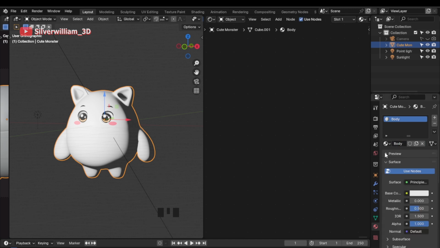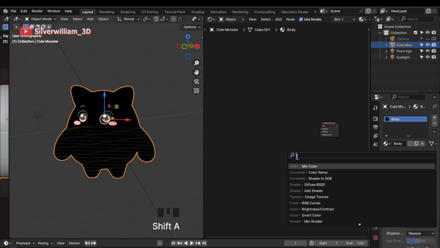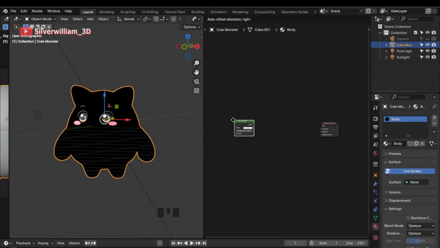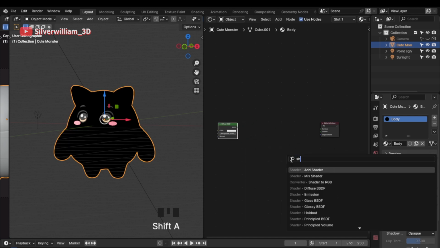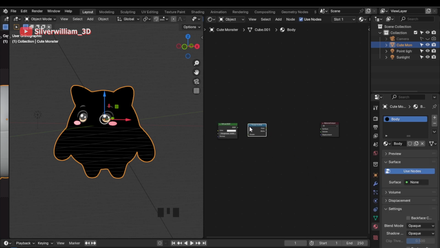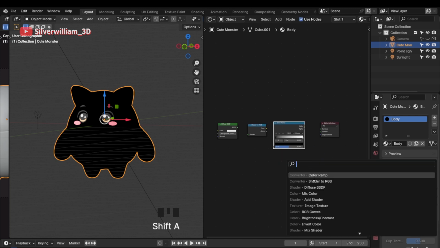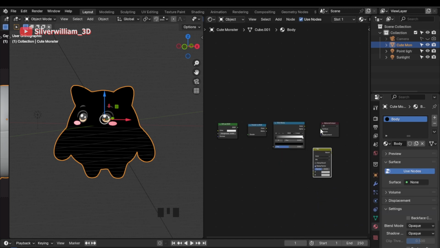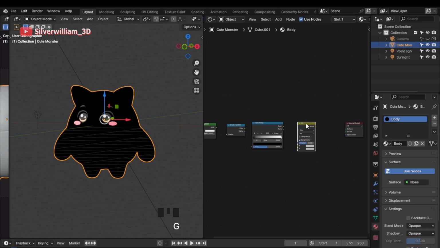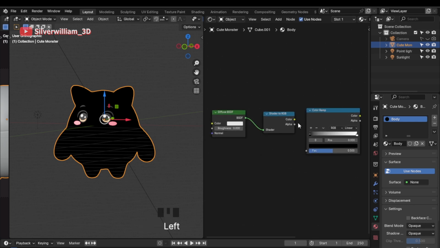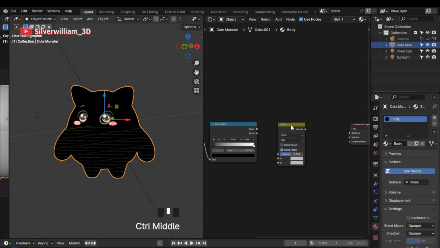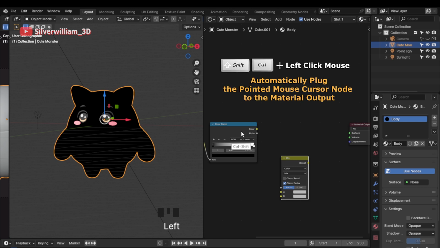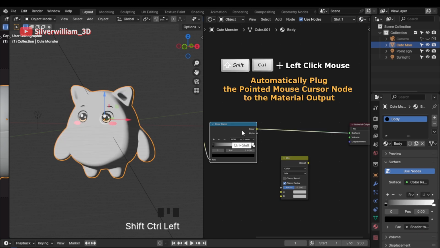I renamed it body. Delete the Principled BSDF node. Create a Diffuse BSDF node, a Shader to RGB node, a Color Ramp node, and a Mix Color node. This is the set of the basic toon shader before we go more advanced later. Plug each of them like this except the Mix Color node. Press Shift Ctrl plus left click to automatically plug the node under the mouse cursor into the material output.